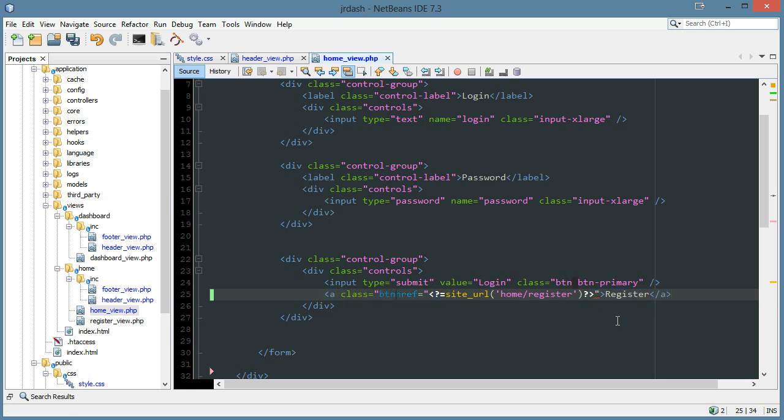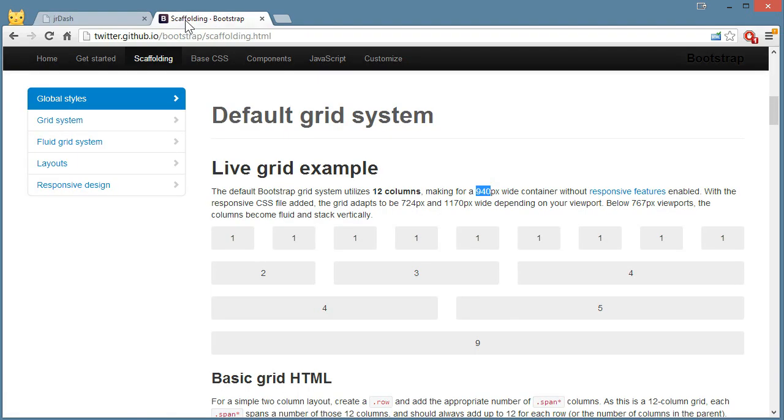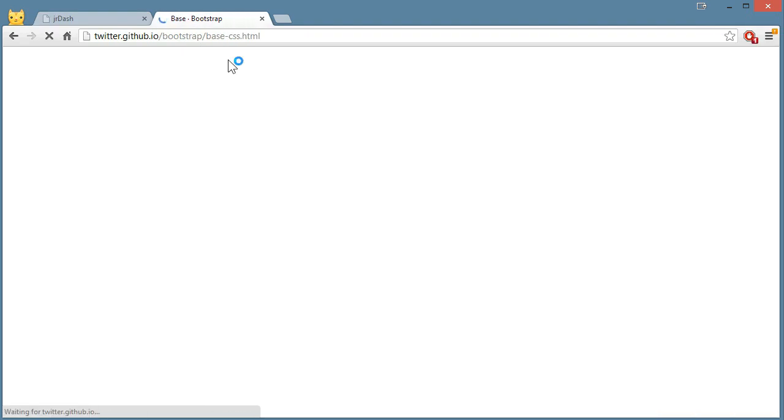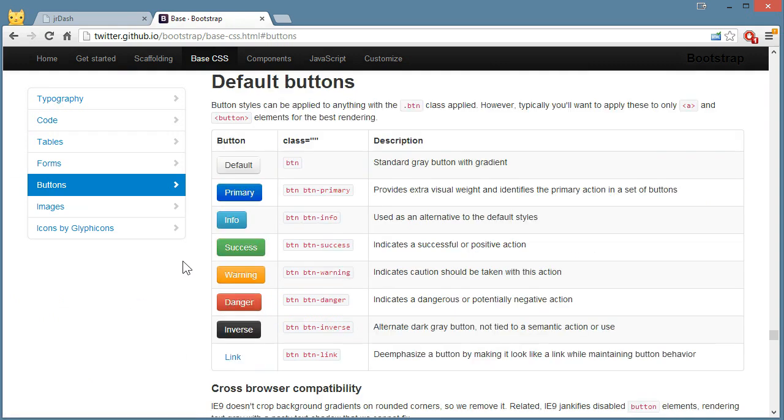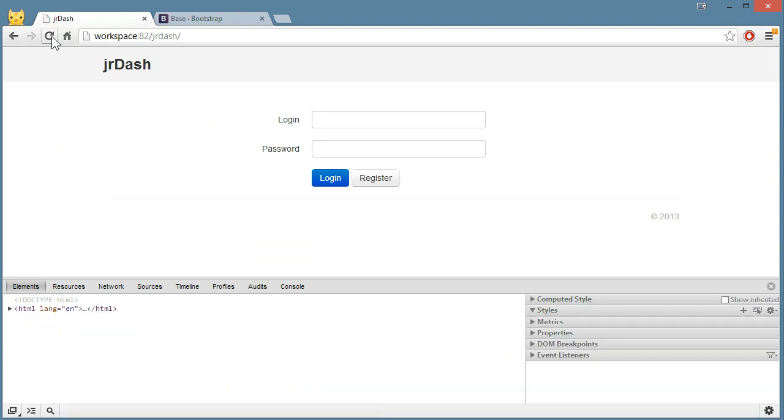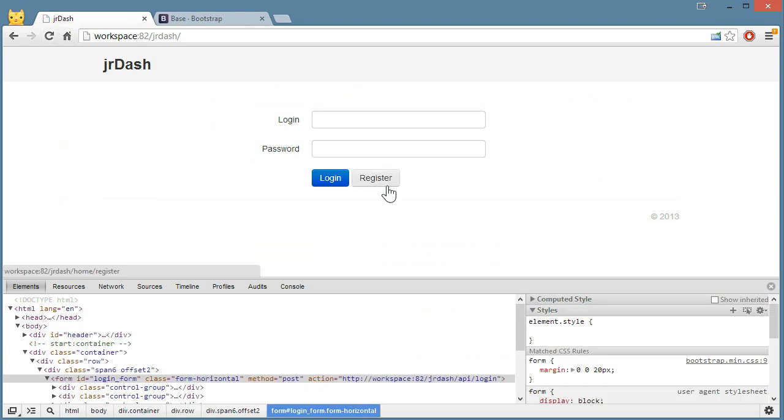class equals btn, and let me show you where we are in Bootstrap. If I go to base CSS and buttons, okay, when we add the class button, we'll get this gray button. Otherwise, there's a bunch of other things like register and all that. So let's see how that looks. And that says register. Okay, and I'm pretty happy with it. The form looks a lot cleaner to me.